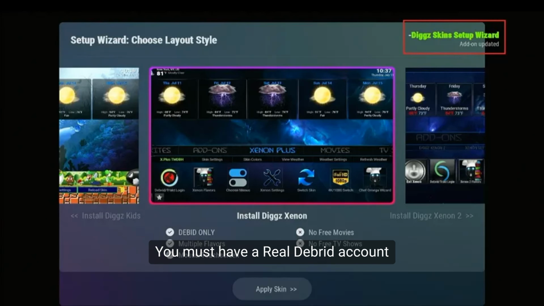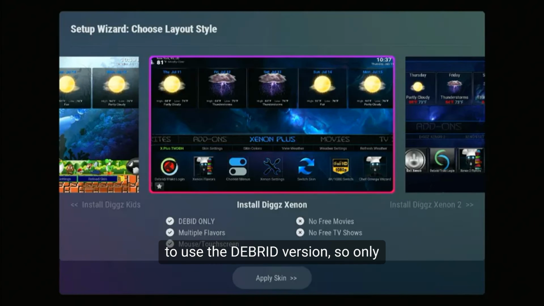You must have a real Debrid account to use the Debrid version, so only choose this option if you already have one or intend to get real Debrid. In this example, we will continue by selecting the Diggz AIO Debrid version. Select Continue. Then wait for the Chef Omega Wizard to download and install, depending on your internet speed and device specs. This could take some time.